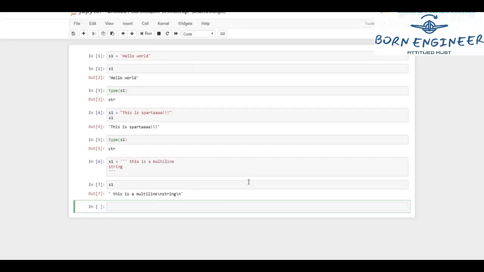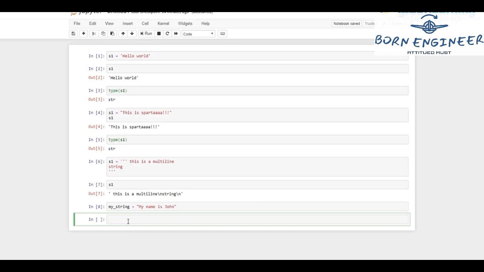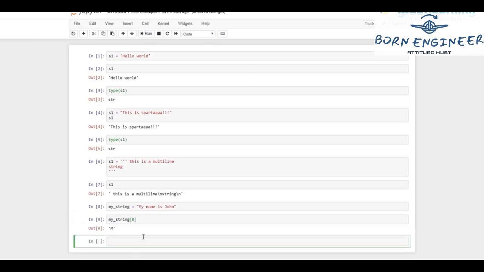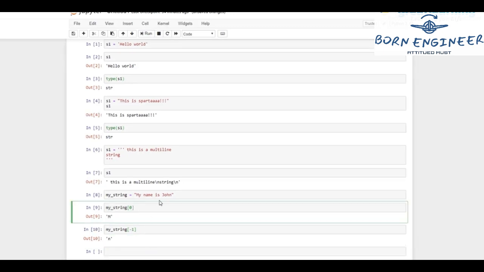So I will create a new string with the name my string over here, and I'll type my name is John. Now I want to extract the first character from this. I'll just give in the name of the string, which is my string. After this, I'd have to give in square brackets, and inside this, I'll give in the index number, which is equal to 0. As you see, I have extracted the first character. Now similarly, if I want to extract the last character from this, I'd have to give in -1. Instead of 0, I'll just put in -1 over there. Now I'll click on run. As you see, I have extracted n from this.